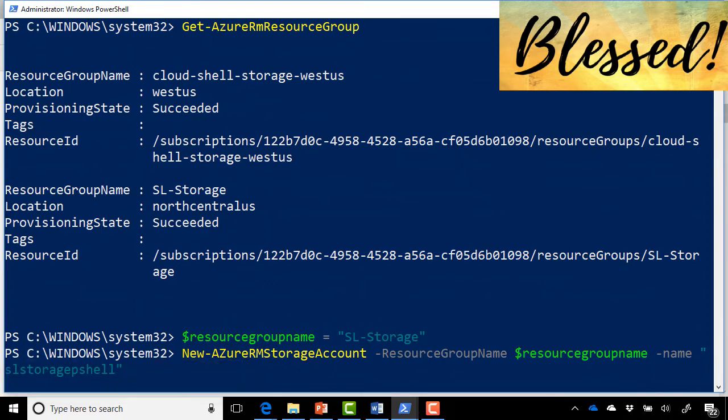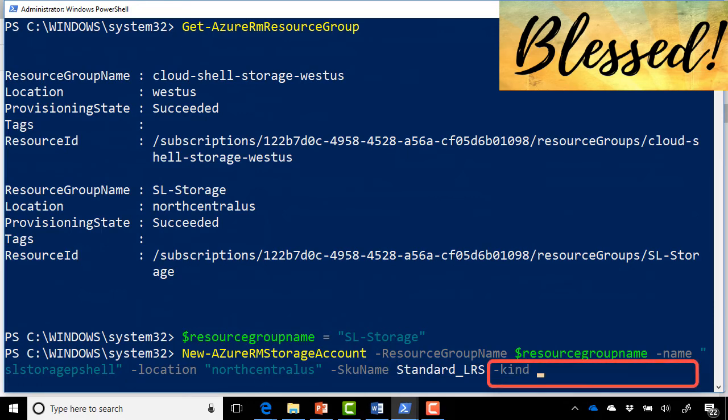Now we need to define the location, so we'll use North Central US. Next we need the SKU, so this is where we choose the type of disk and the type of replication we want. So if you type in -SkuName, and then follow that up and type in, say, Standard, and start tabbing through these, you can see you've got Standard_GRS, Standard_LRS, Standard_RAGRS, etc. And if you type Premium in the beginning, it'll give you the LRS option, which is currently the only option for the premium disks. But if we go ahead and choose Standard_LRS there, and then finally choose the kind, in this case, we're going to use Storage as opposed to Blob. Go ahead and hit enter.